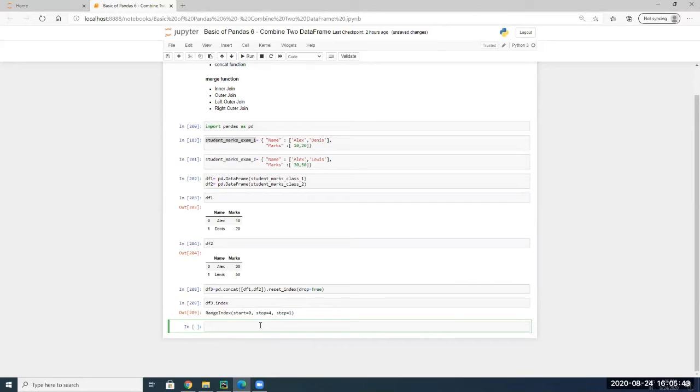So consider a use case where you wanted to do analysis on similar types of data, for example df1 and df2 in this case. So it does make sense to combine them and then do the analysis.